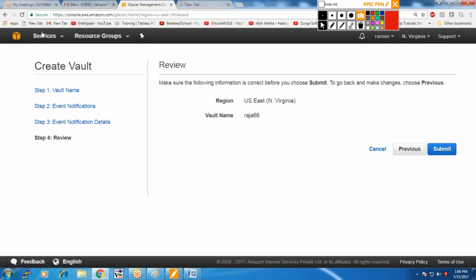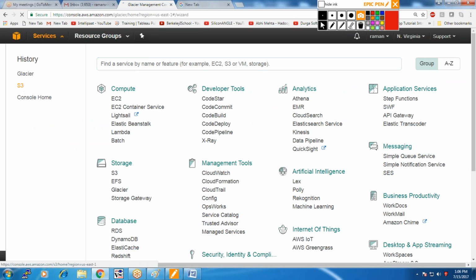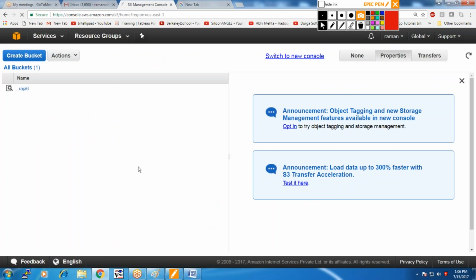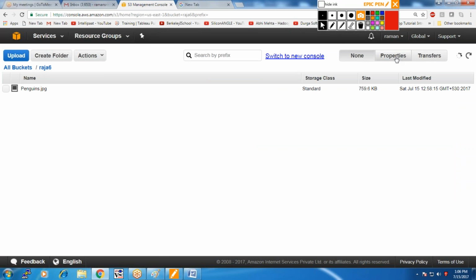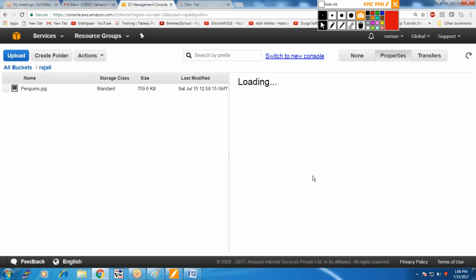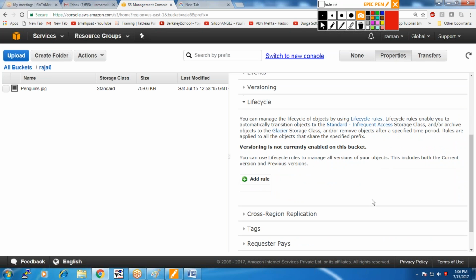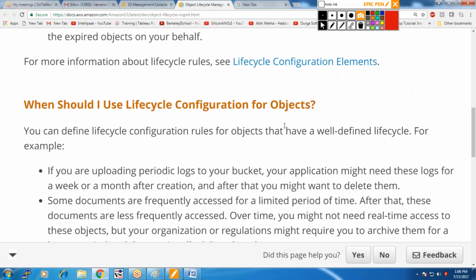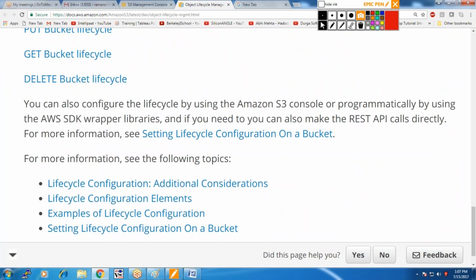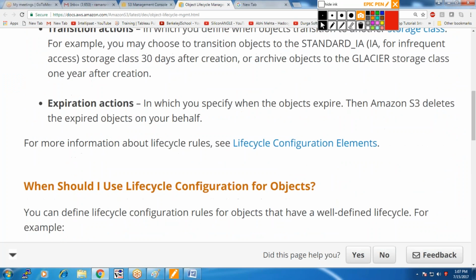This is the way by which you can make use of Glacier. In S3, you want to specify the life cycle. You can first store the object in S3, and later, using this life cycle rule, you can configure that the object be moved from S3 to Glacier storage. How to assign this life cycle rule, everything will be discussed.